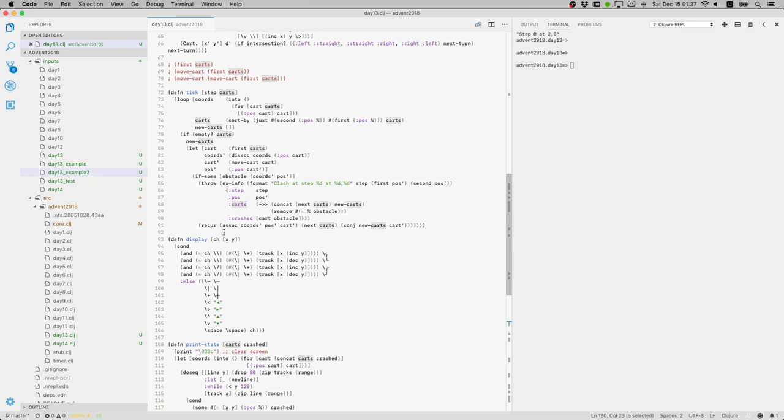There might be multiple crashes. Yeah, that's why it wasn't working, because there might be multiple cars crashing into each other at each step. So actually tick has to return not just cars, but cars and crashed ones.